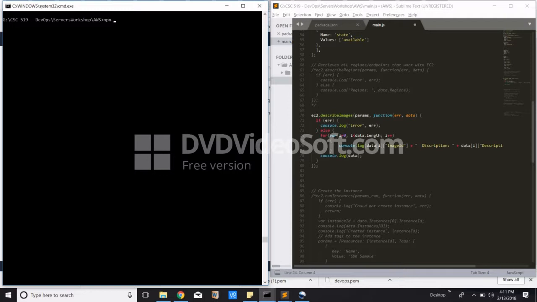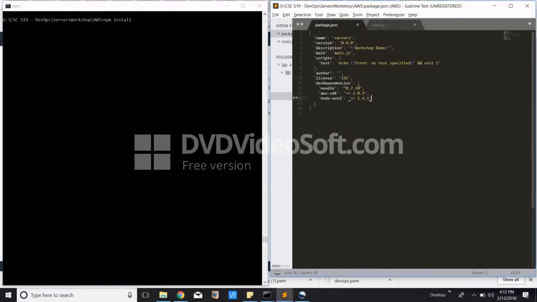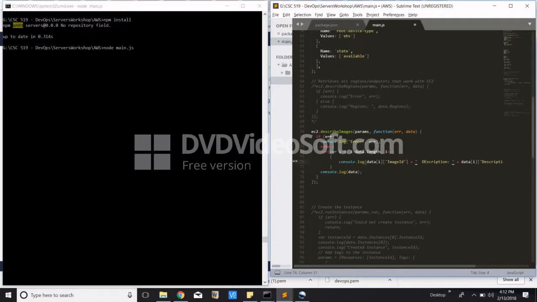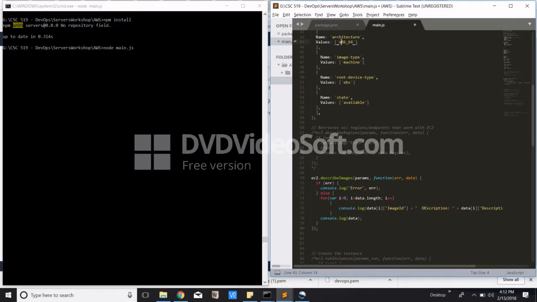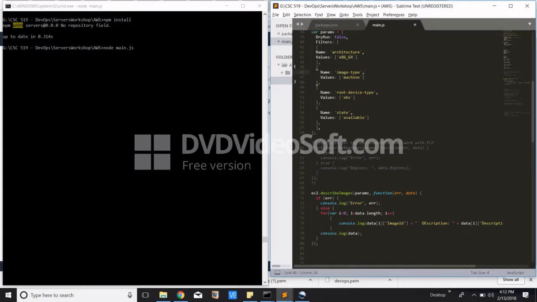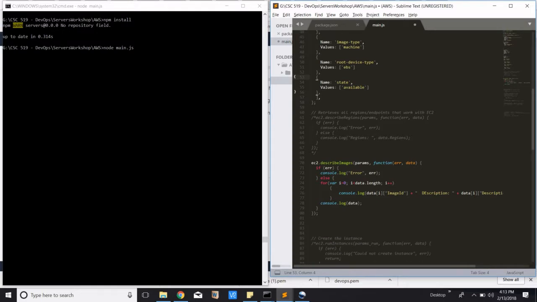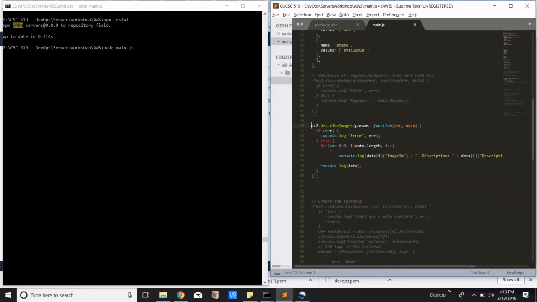And before that, we just install all the dependencies that we have stored in package.json, and the new one is the AWS SDK. Suppose that we run the main.js to describe the images available to us. We filter the type of image that we want, the architecture, it should be 64, the device type and the machine, since they have also kernels and all available. Once we have the list of images available to us, we can choose a particular region and image and try to create an instance.